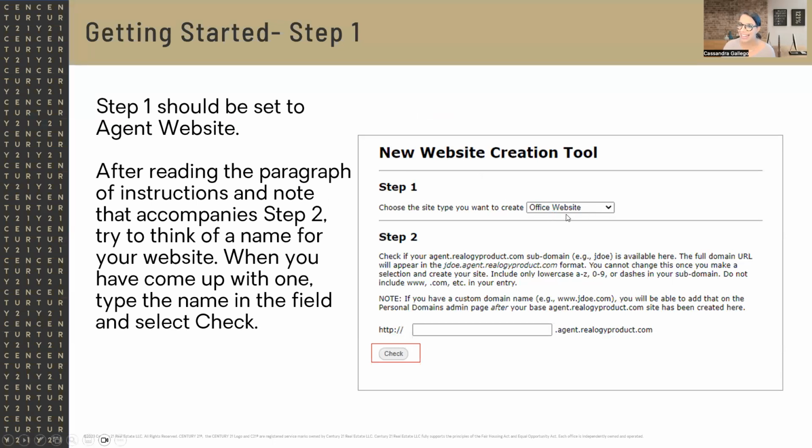Make sure you're selecting agent website. You may or may not have the ability to toggle to anything else, which is good, but just in case you can, make sure that you have selected agent website. I think it might let you toggle between agent or team. Now, after reading the paragraph of instructions, note what is accompanying this step.